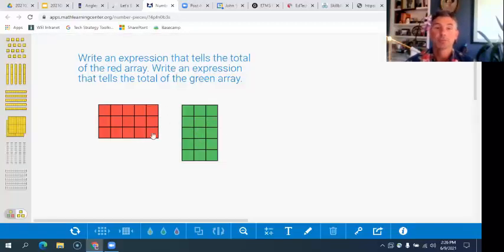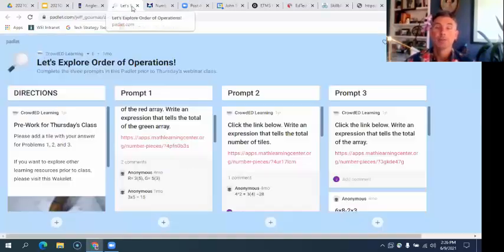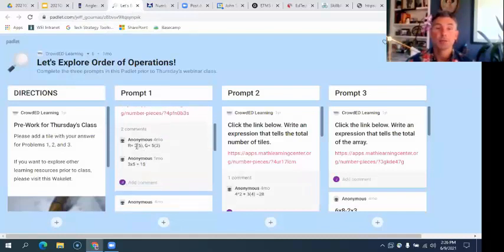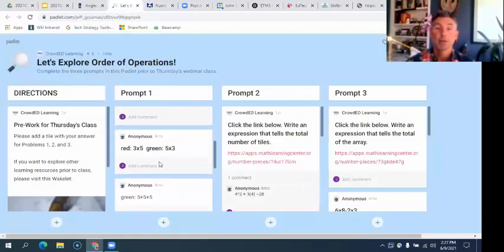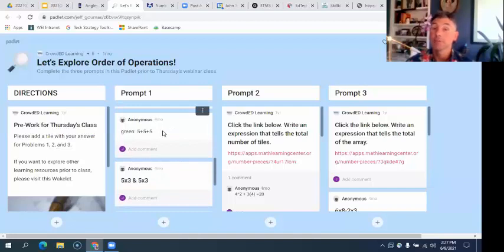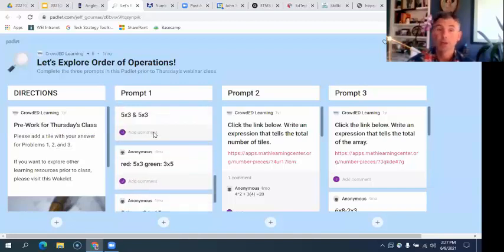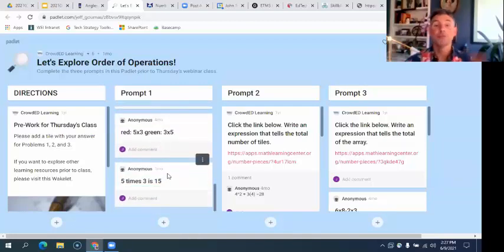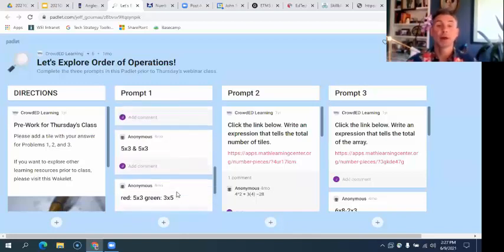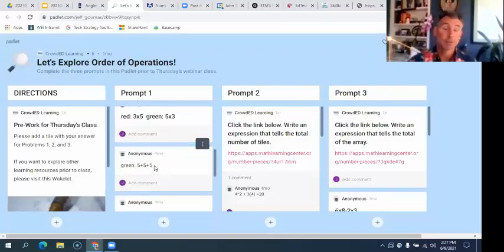and they have to write an expression that helps say the total of the red and helps say the total of the green. And so what you'll see is you see 3 times 5, 5 times 3. You'll see 5 plus 5 plus 5. That's also an expression. So these are all different ways of saying it. So we can have a really great discussion around which one's 5 times 3, which one's 3 times 5, and why. Or why does 5 plus 5 plus 5 also work?